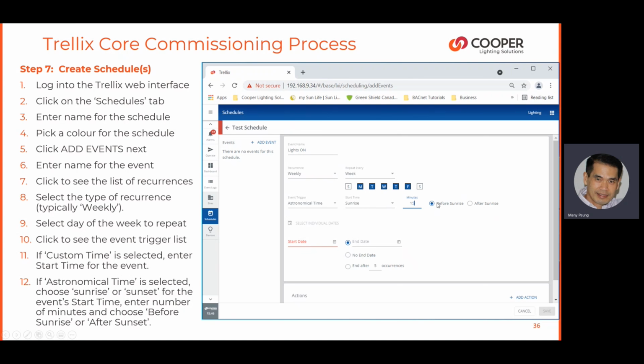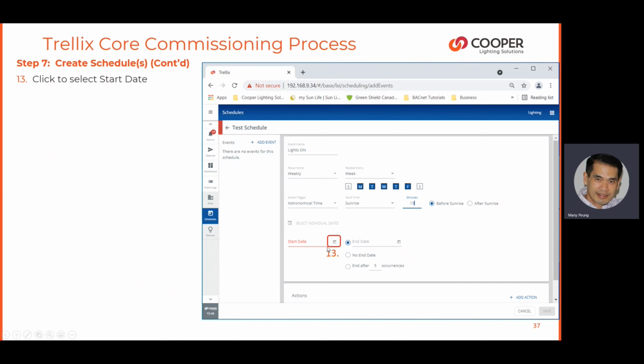Next is the start date. I have to select the start date for this event. So click on this button here to select the date, and then select no end date as a typical selection. You have the option to select when you want this event to end by selecting the end date and specifying the date for it. But for a typical setup, it would be better just to select no end date.